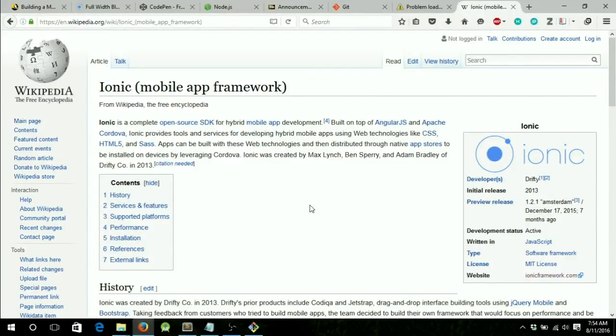Today, I'm going to talk about the Ionic mobile app framework. The Ionic framework is an open source SDK for hybrid mobile development built on top of AngularJS and Apache Cordova. Ionic provides tools and services for developing hybrid mobile apps using web technologies like CSS, HTML5, and Sass. So, let's get started.